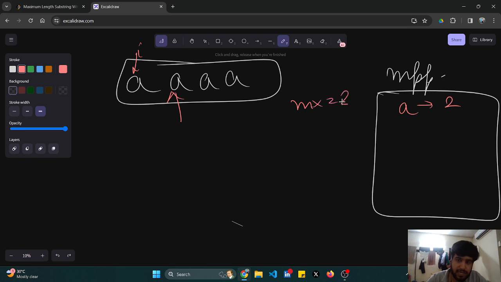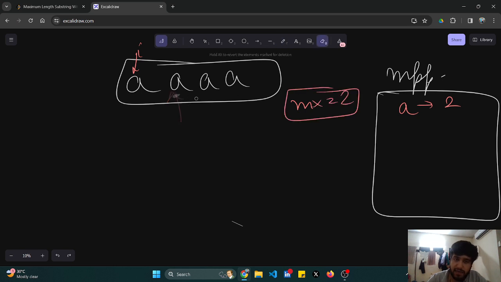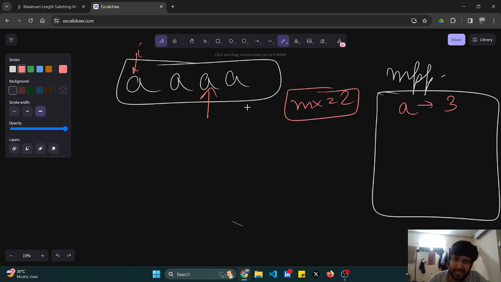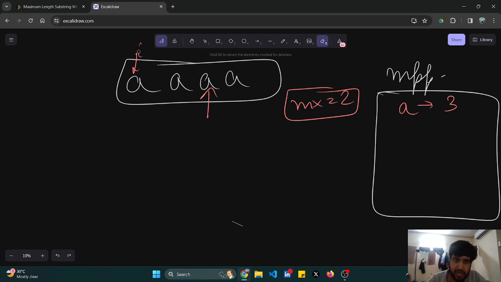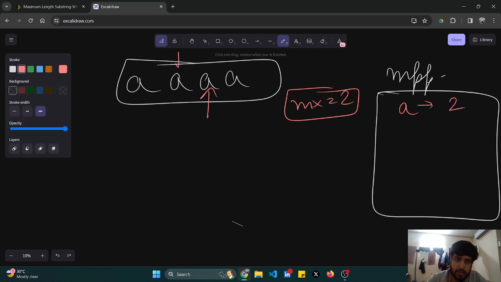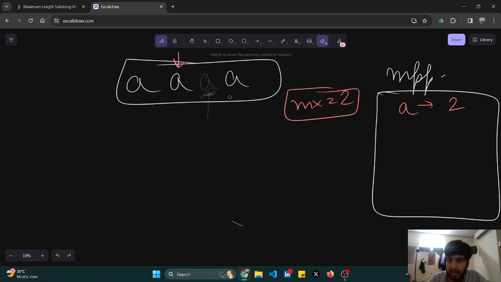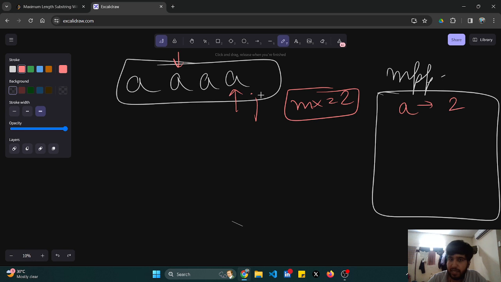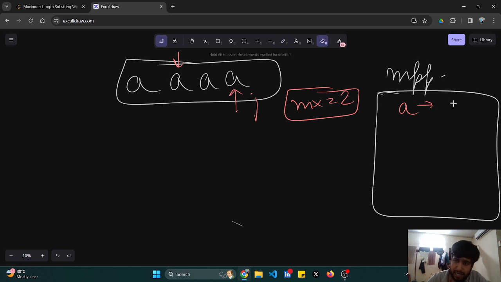My max has a length of 2, because 2 is the maximum length that we are considering. I'll come at A. A's frequency would increase. Is it less than or equal to 2? No. So I'll increment my I pointer, and on the way I'll decrement my frequency. And when I do this, I'll increment my J, and I'll increase my frequency.